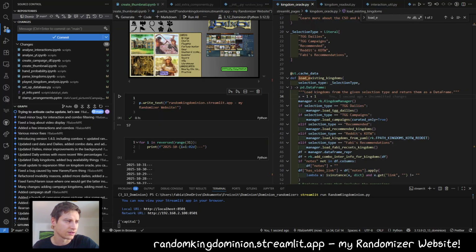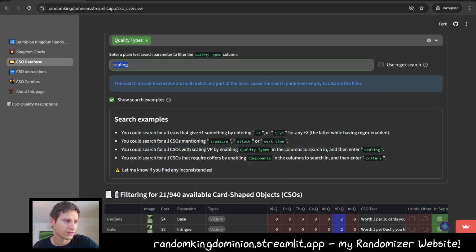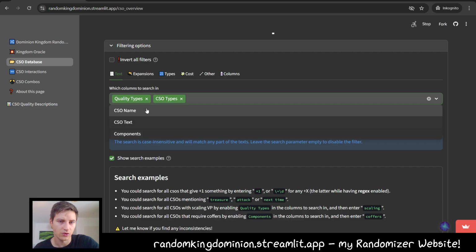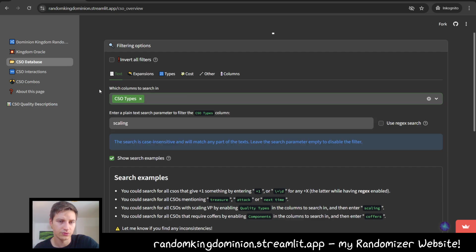Or you could search for all of the things that give you... Oh, sorry, that's not the thing. I had written down something I wanted to showcase here. Yeah, I guess you can also search for the CSO types to include, I don't know, duration.